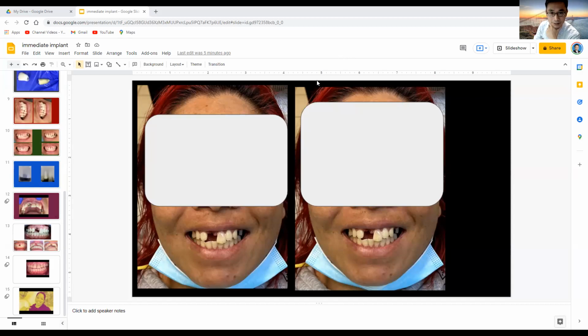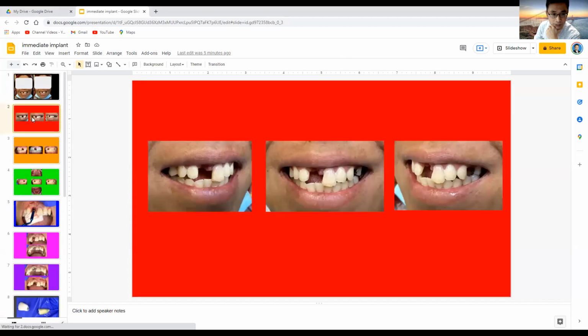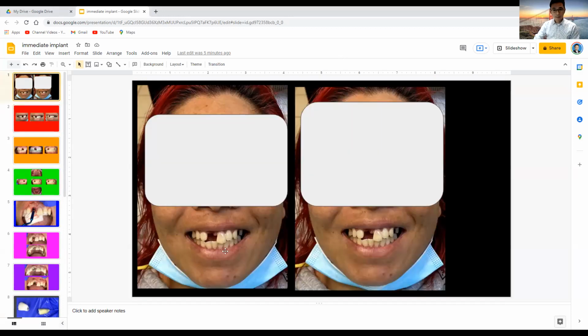I want to test this first lecture using the screen here. And you can see that this is a beautiful case, and I want to discuss how you go about this case. Anyway, first, a patient came in with a broken tooth like this, the avulsed tooth missing now. What are you going to do about it? How do you approach this one?